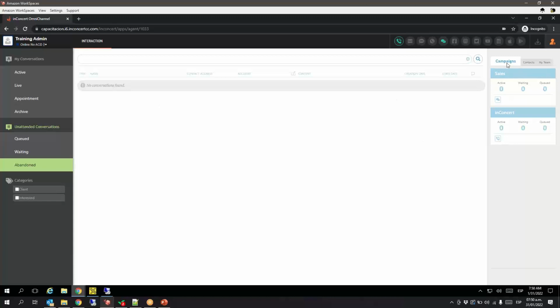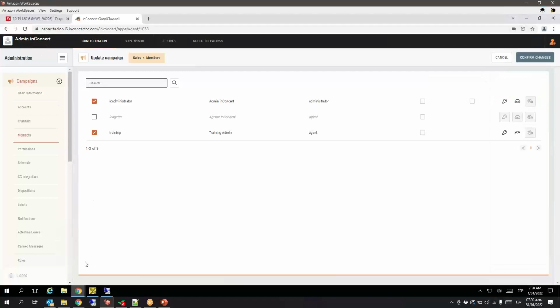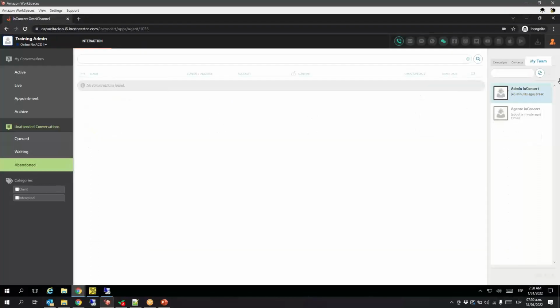On the right, I have my campaigns. I have two campaigns assigned, sales and inConcert. And here I can see the counts, for example sales chat, and here I have telephony. I can have my contacts here; these are the contacts that are on inConcert. And I have here my team. For example, I have admin inConcert, 45 minutes ago, in break. If I want to write to him, I can select him here and start chatting.